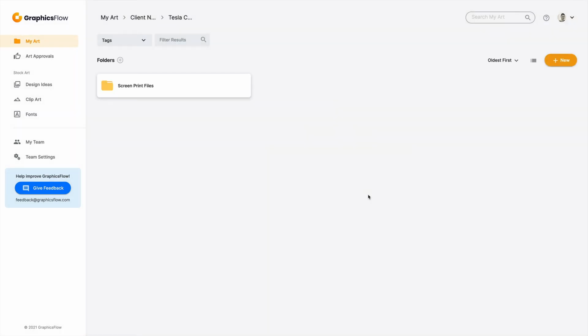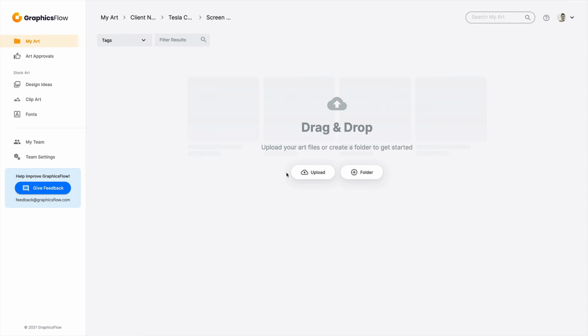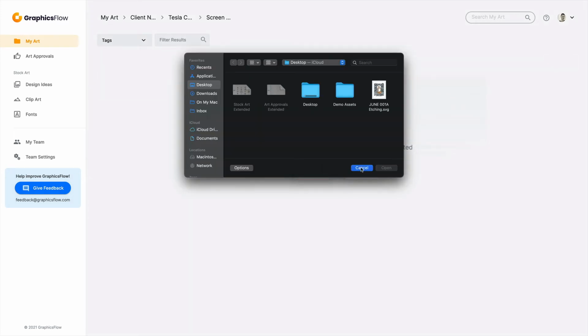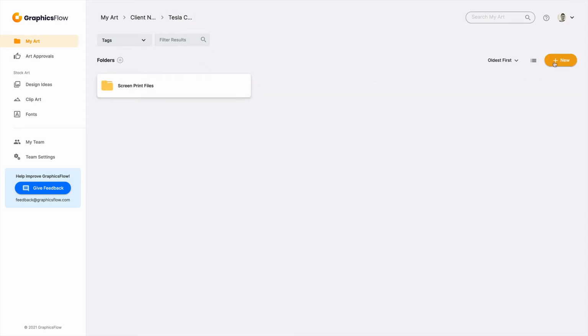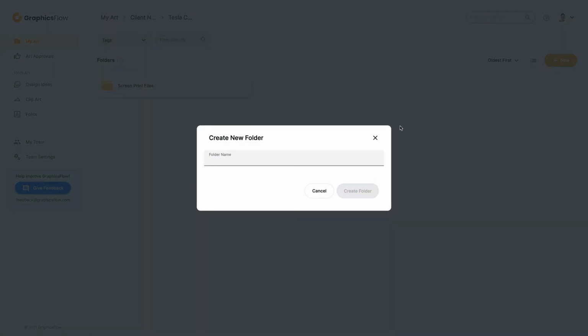That's where I can warehouse and upload by dragging and dropping or clicking upload. That's where I can source, manage, upload, and organize all of the screen print files for the Tesla Cybertruck launch event on behalf of our client Tesla. So this is an excellent, logical, simple way to begin to organize and group files logically.